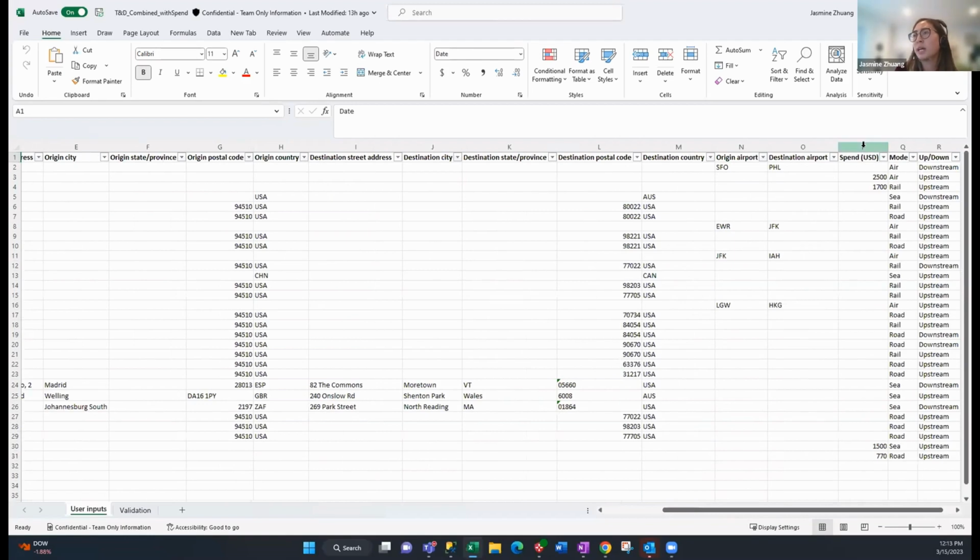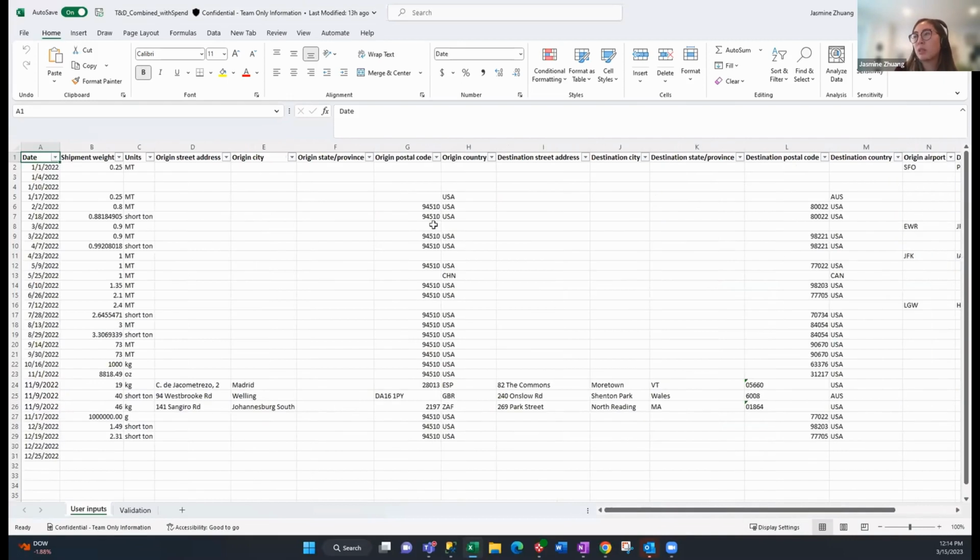In the case that you don't have weight and origin and destination address, you can just plug in the spend here. So you'll see for these shipments, I only have spend. And then you'll need to categorize by both mode of transport, which is air, rail, sea, or road, and then the type of upstream or downstream shipment. A few other things to note. We just really need the zip code and the country in order to calculate distances. But for more accuracy, you can always provide the street address, the city, and the state and province as well.